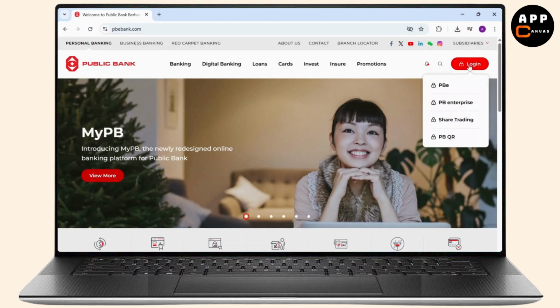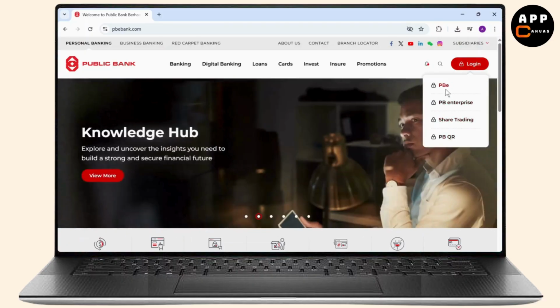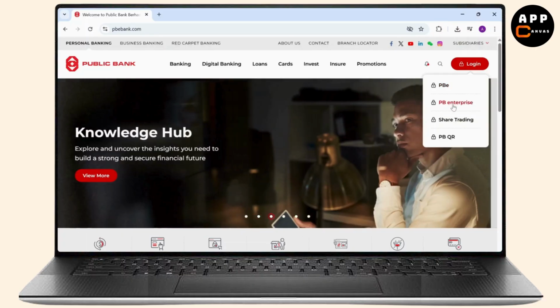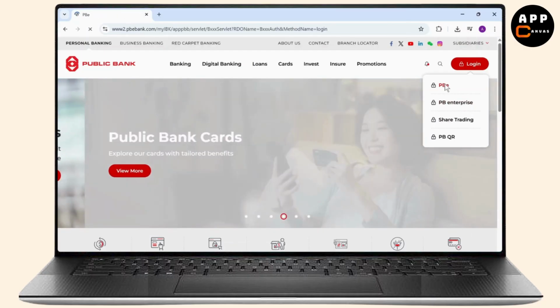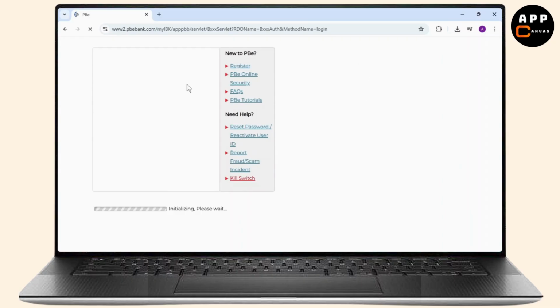Tap on it. And after you tap on it, you will be able to choose your different accounts. You will see the basic PB account. You can see the enterprise. You can see the share trading, and you can even find the QR code. So let's head over to the top one here. After you tap on it, it might take some time, but it should load like this.